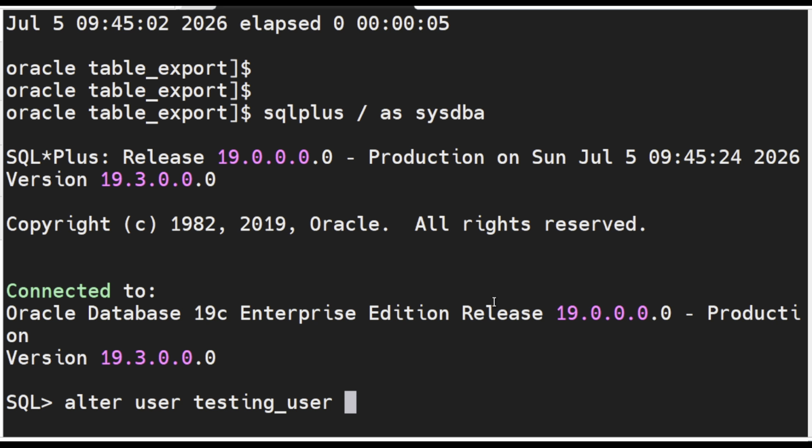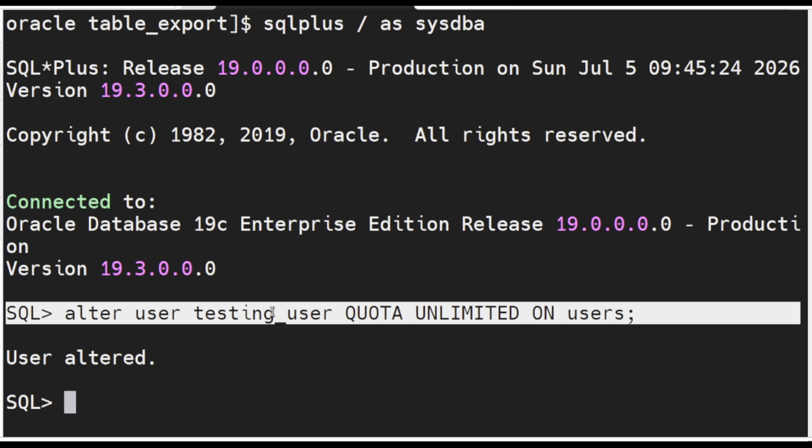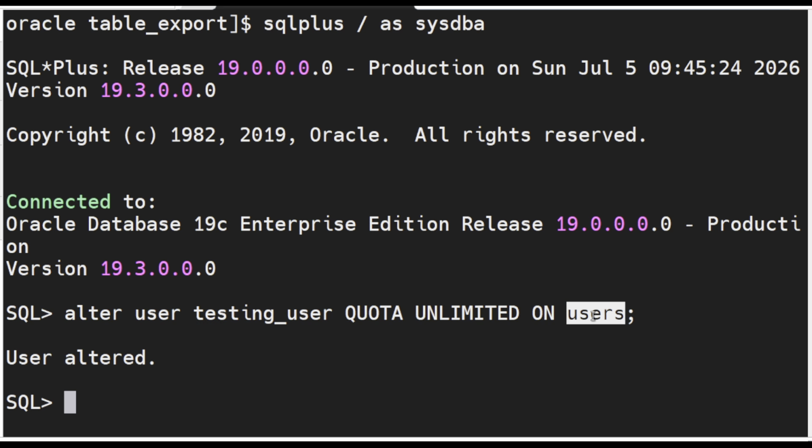I think the command we already told previously. Let me check once. Okay, alter user username quota unlimited, whatever it may be, unlimited on tablespace users, whatever the tablespace you need to mention, users. Okay, remember this: alter user means changing the permission of the user. Testing user quota unlimited on users tablespace. We have the tablespace users, right? He will be able to utilize the space in users.